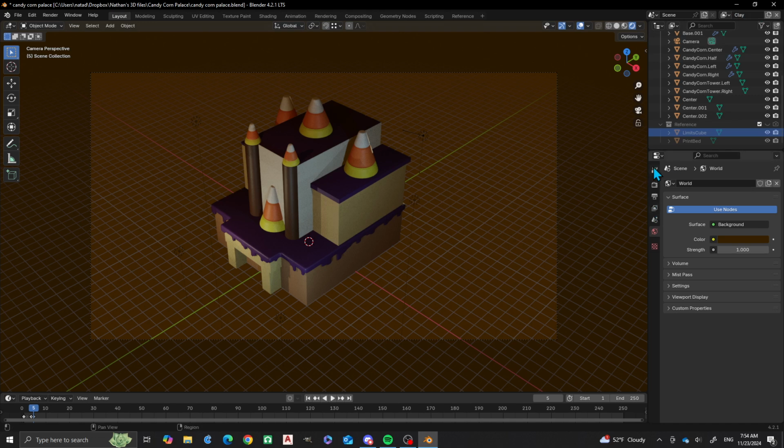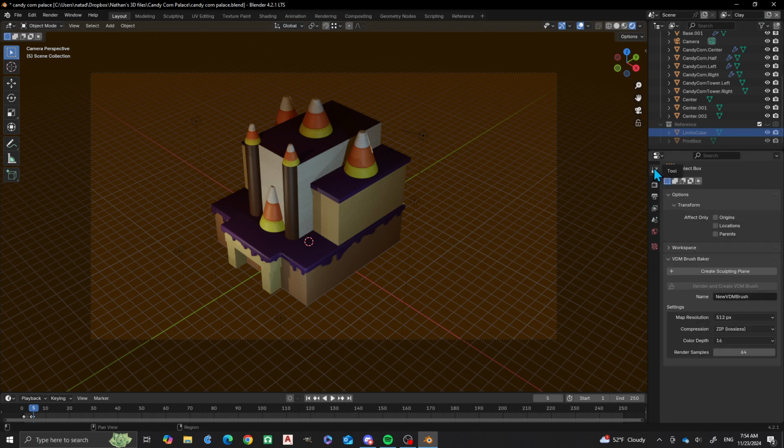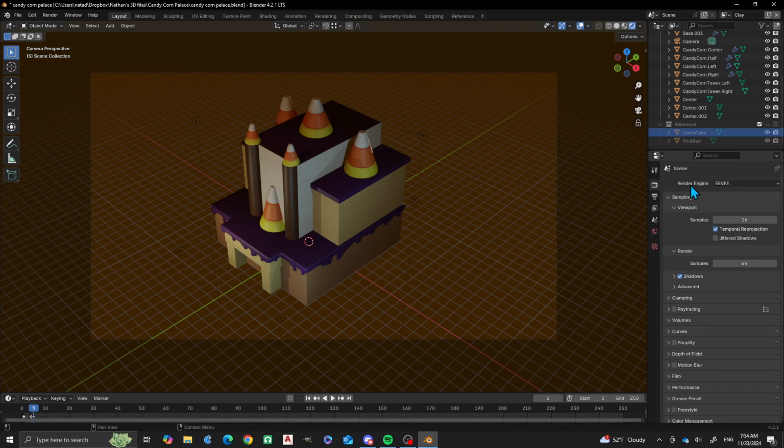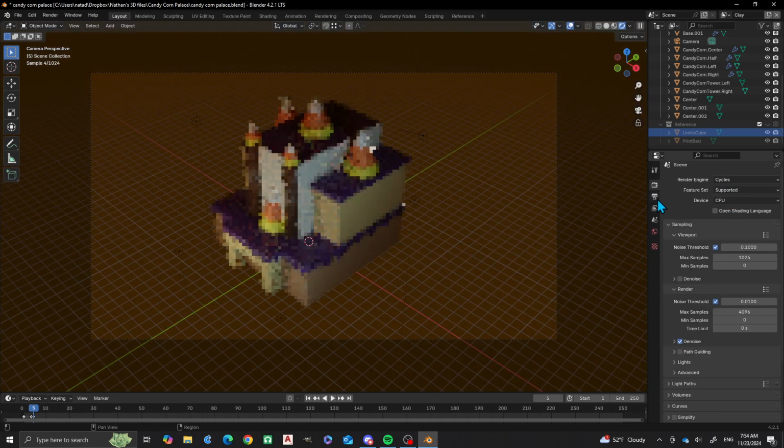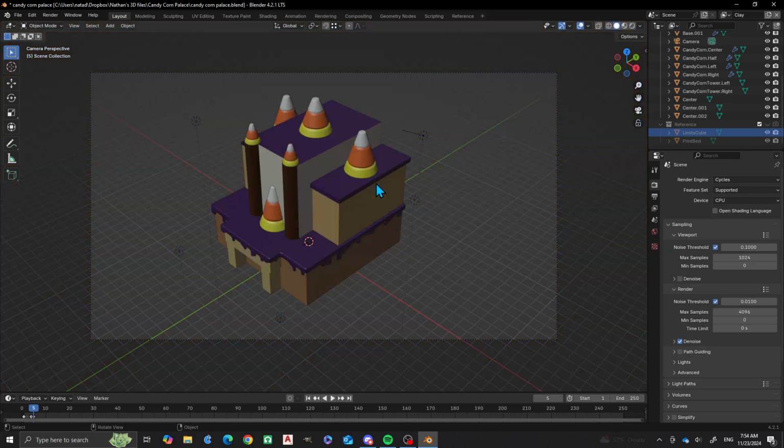Now, I have to go through these settings right over here. So, right over here, you see some of these tools. And then you have Render Engine EEVEE. And then you have all these other things, right? Well, one thing that I want to do is change this from EEVEE to Cycles. Okay. Now right here you can see that it just refreshed. I'm going to take that to solid.